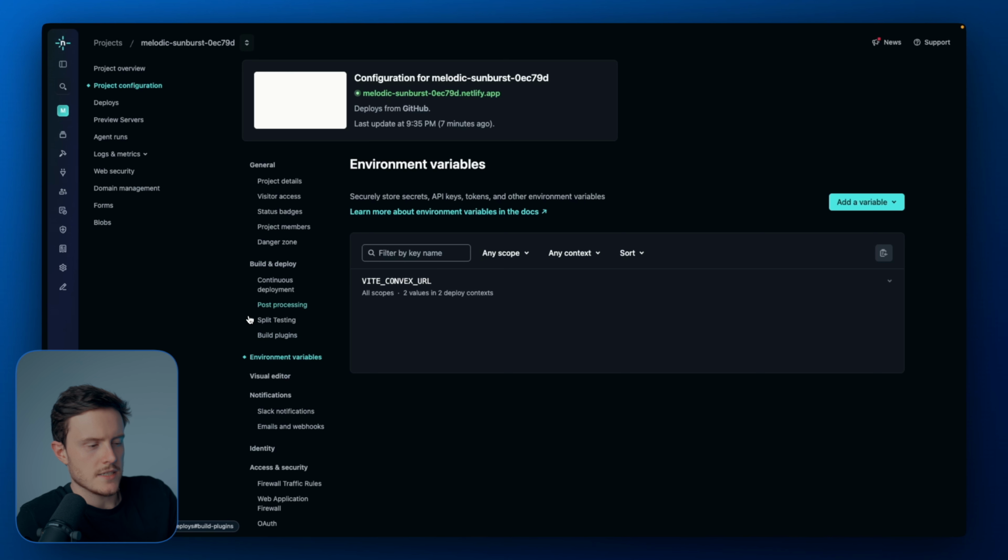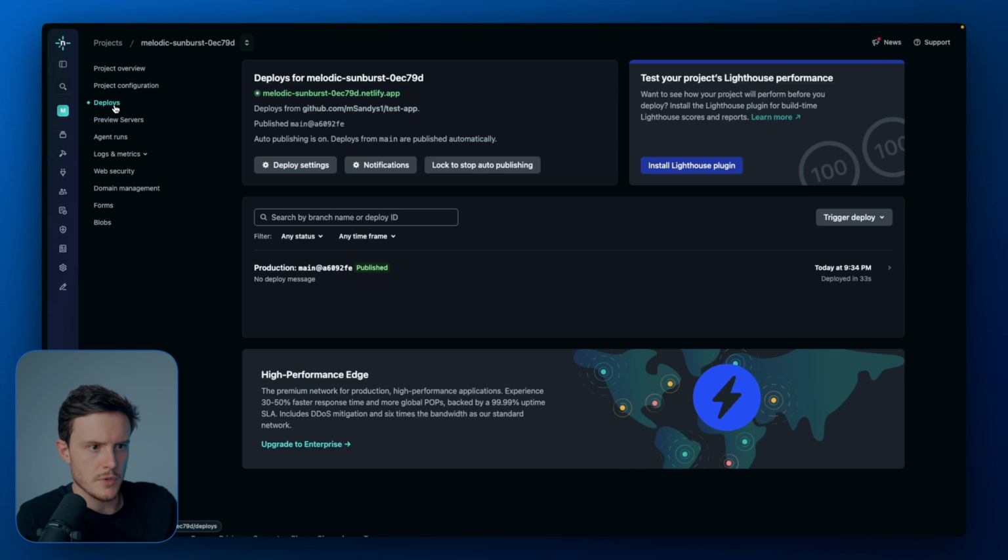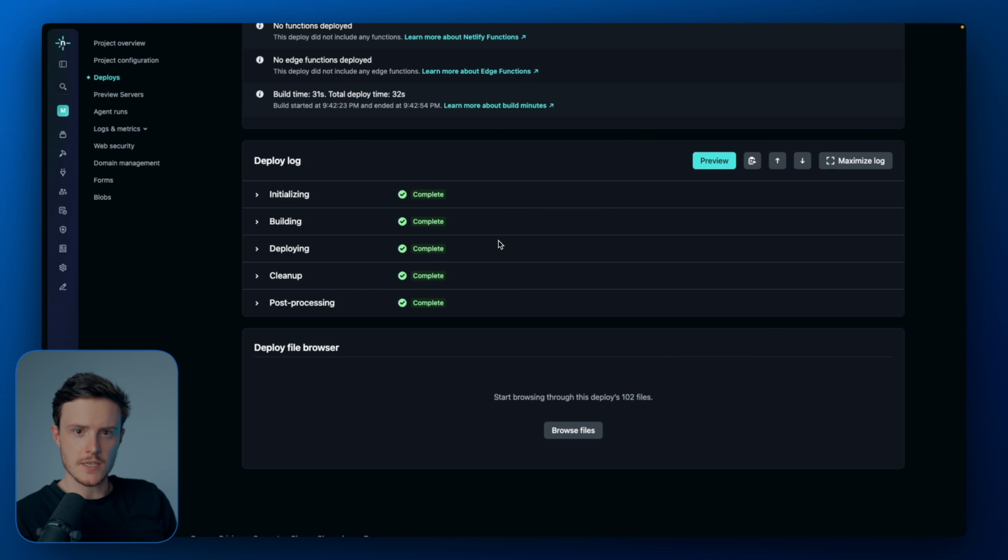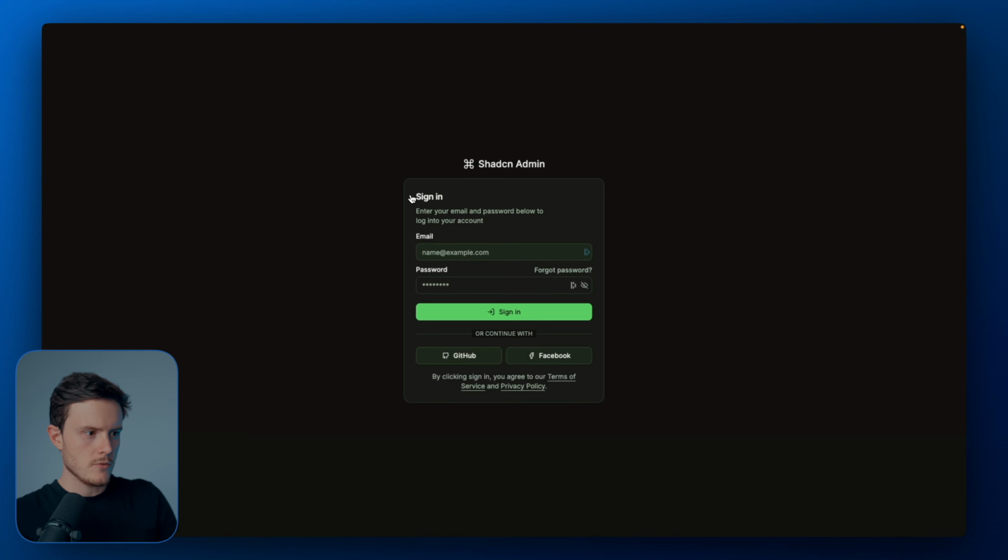So now that that is set up, we just need to redeploy our app so this environment variable can take effect. To do that, you can click deploys here, click trigger deploy, and then click deploy project. And so that is now done. And so we can click this preview button. You will see the working deployed version of your application.